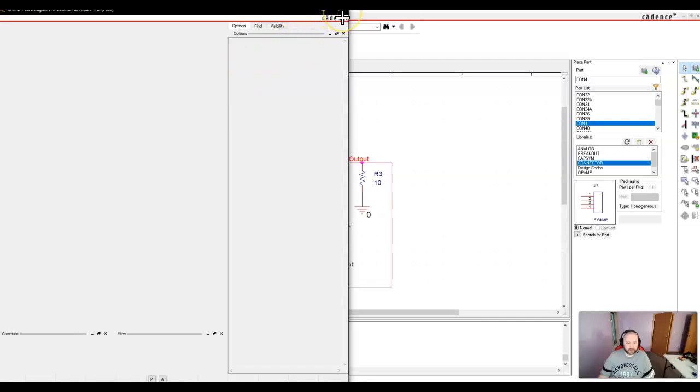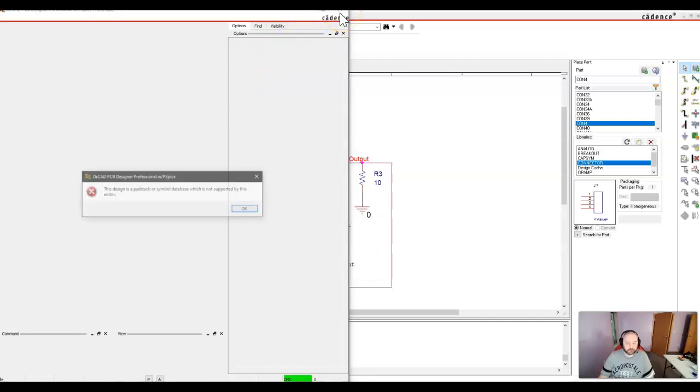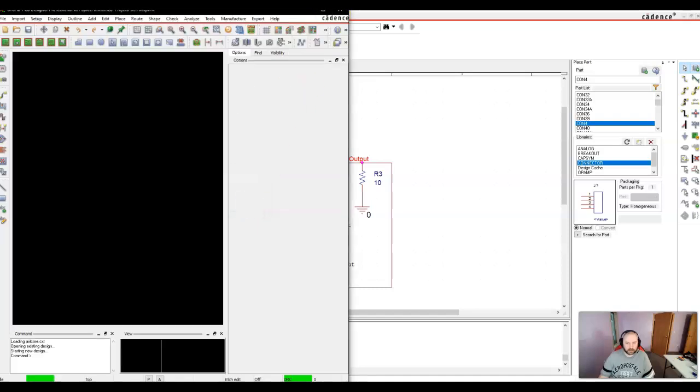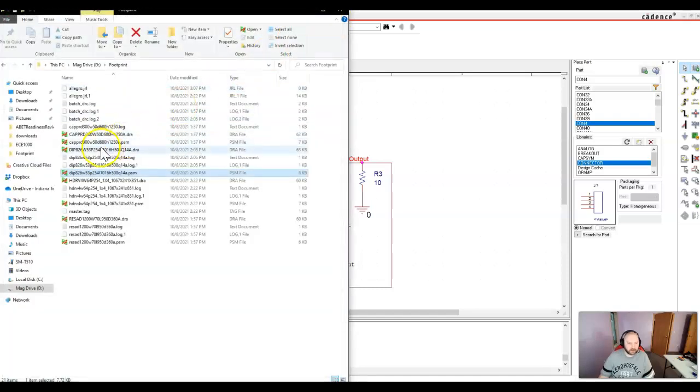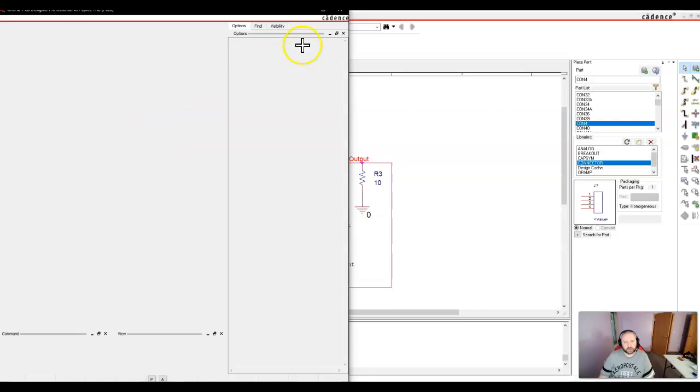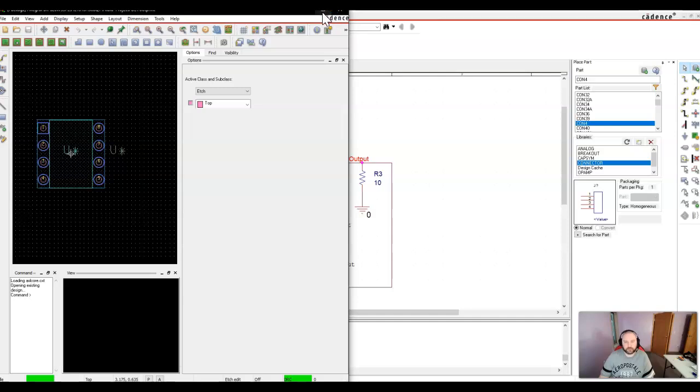I opened the wrong file. Yeah, it's going to say, hey, it hates me. Double clicked on the wrong file. You can do it. There you go.